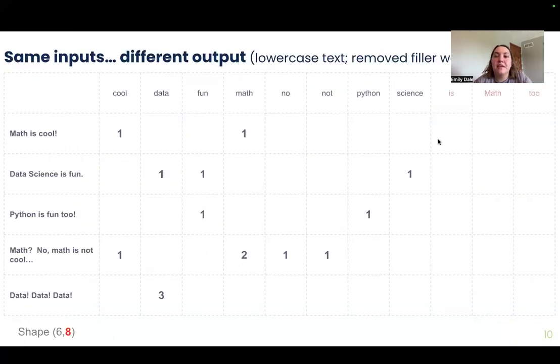So here's one where we've taken out the filler words, so is and to, and we've made everything lowercase. That means we no longer have that uppercase math, and now math is here, and you notice that uppercase, lowercase, it doesn't matter. Now we just know that there's two instances of math there. So instead of a 6x11 matrix, we now have a 6x8. You see how that's slowly shrinking down our data set because we want to focus on what's most important.